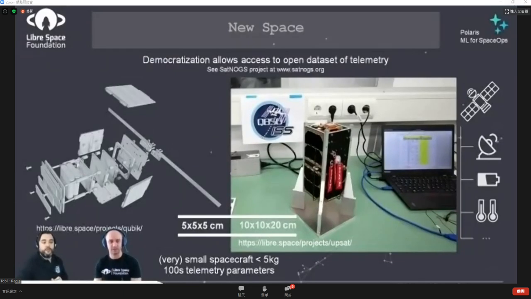So a CubeSat is a 10 by 10 by 10 centimeter cube. Usually you want to put payloads, meaning cameras or something you want to do in orbit, so you have to make it a bit bigger. So you take two units, two cubes, one on another. That's the example of this CubeSat, the UPSat, which was made and fully open source by the Libre Space Foundation.